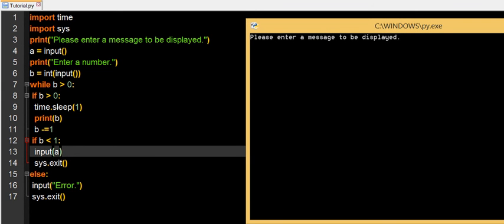Please enter a message to be displayed. How about subscribe to LEEDnet. Enter a number. Let's go with 20. As you can see, 20, 19, 18, 17, 16. While this countdown is going, you can see the -= 1 working, because print B keeps going until B is less than 1. As you can see, it continues. When 1 is done, it will say subscribe to LEEDnet.